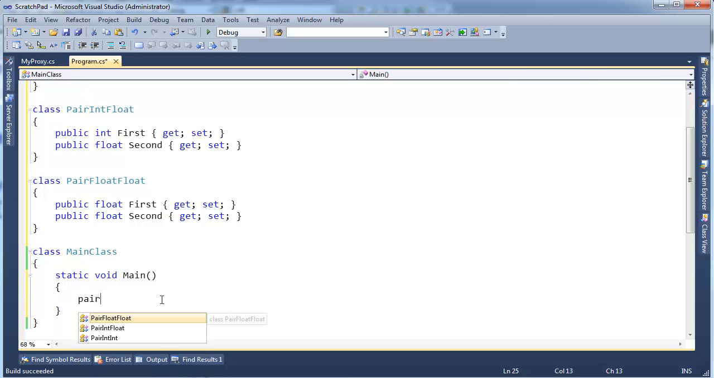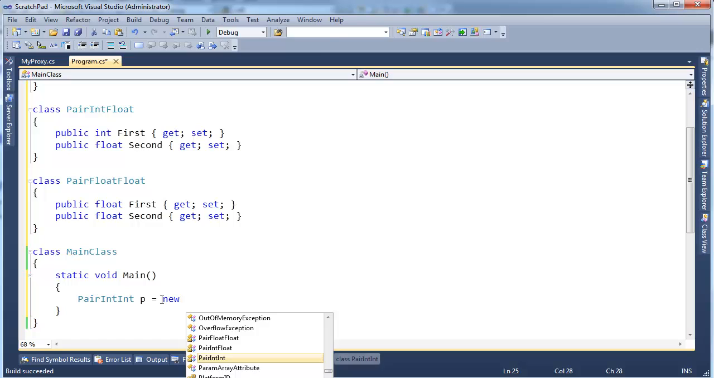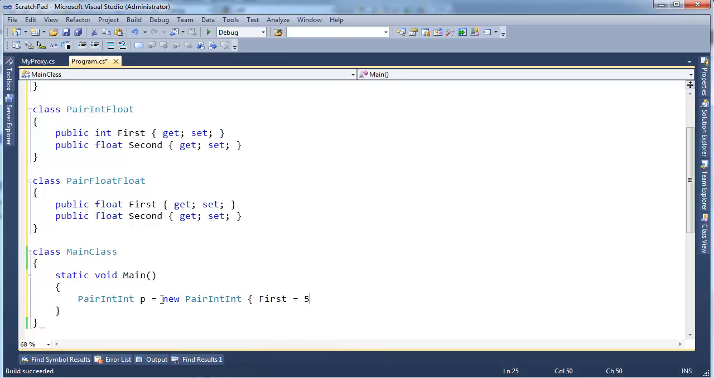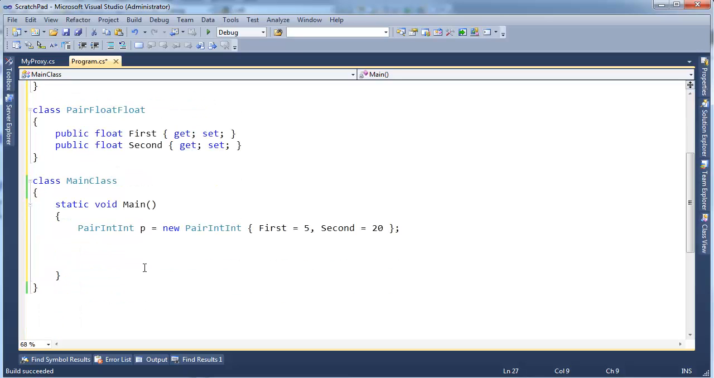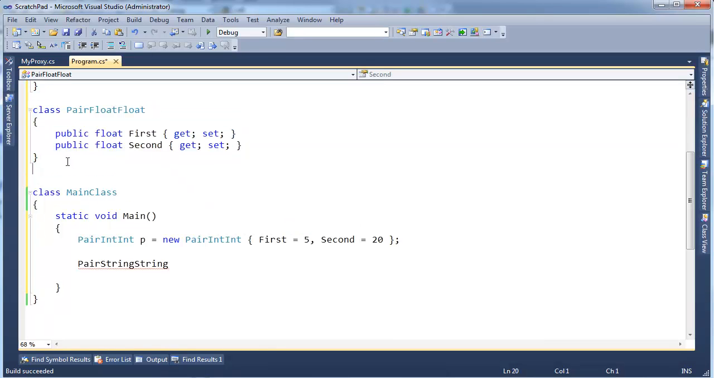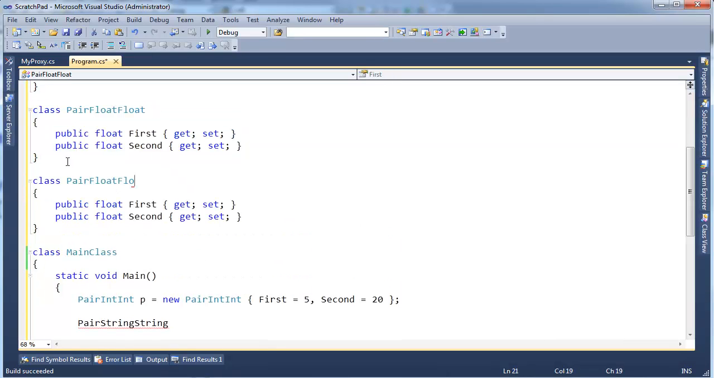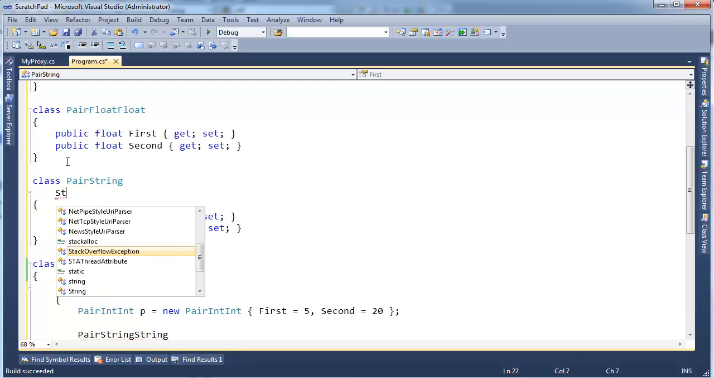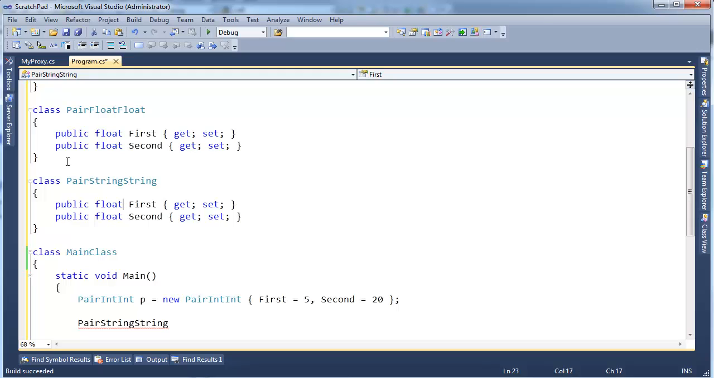So I'm going to say Pair int int p gets new Pair int int, I'm going to say First gets 5, Second gets 20. All right, that's a good pair, but say I actually want to do people pairs, like marriage partners or dancing partners, so Pair string string. Oh, look at that, I don't have a string string version. Let's grab one of these, copy, paste, and put string here, and string here. I'm going to use Alt-drag to make a square selection there and say string. So now I have a pair that can store two strings.